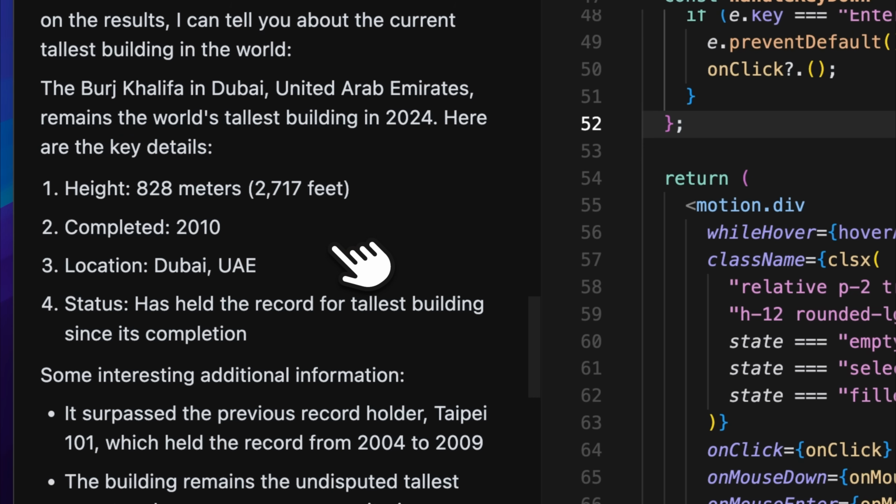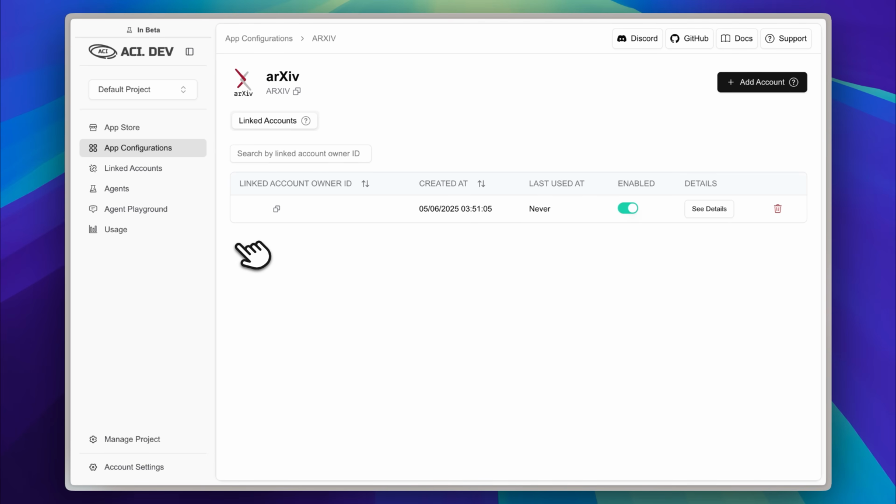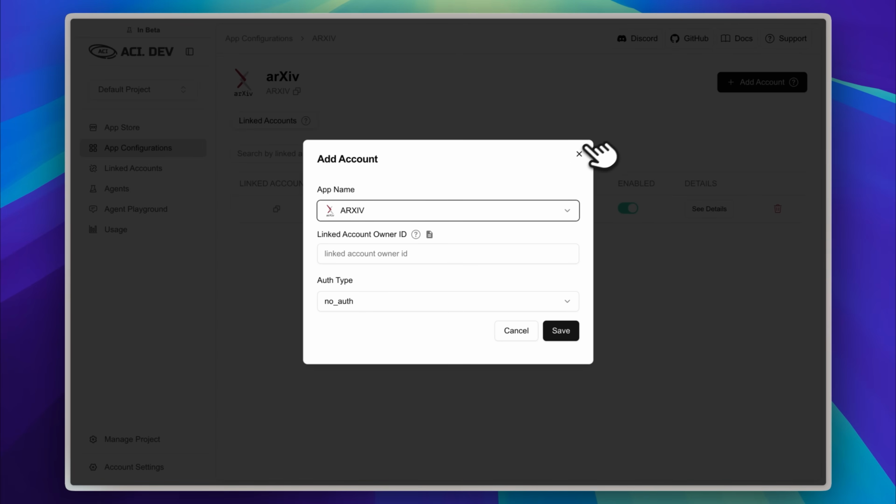If, for some reason, you start receiving weird authentication errors like it says your user isn't authenticated, here's what you can do. Go into the app configuration for the app that's giving you the error. For example, if it's happening with Archive, open that app, add a new account, and create a new owner ID, save it, delete the previous one, and make sure to replace the owner ID in your MCP configuration. This is just a rare issue we encountered once during testing. It didn't happen again, but if it does happen to you, simply change the linked account owner ID name and you'll be good to go.